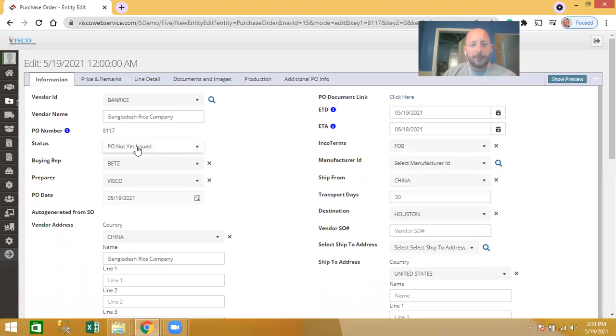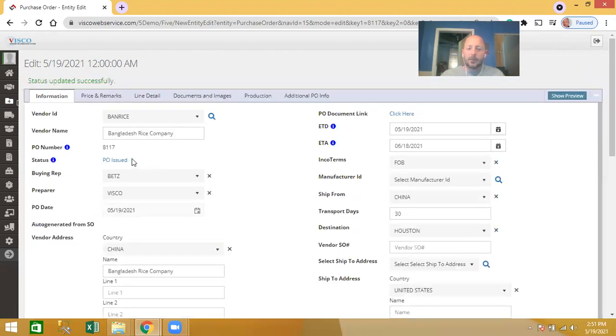Once the vendor confirms the order, you're going to make a change on this status. Initially, it has the status we call not yet issued. Essentially that means the purchase order has been created. We may have sent it out, but the vendor has not come back and confirmed the order yet. If you want to keep a record of the fact that they did confirm it, when they do, you just change the status to PO issued there.